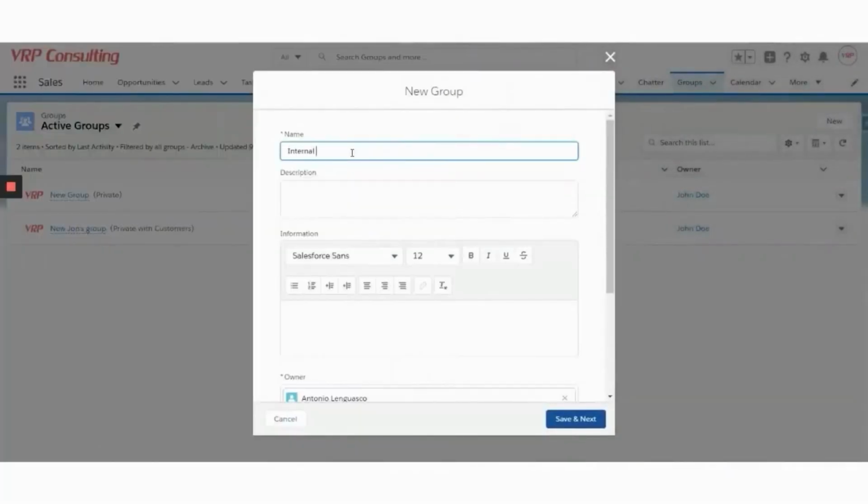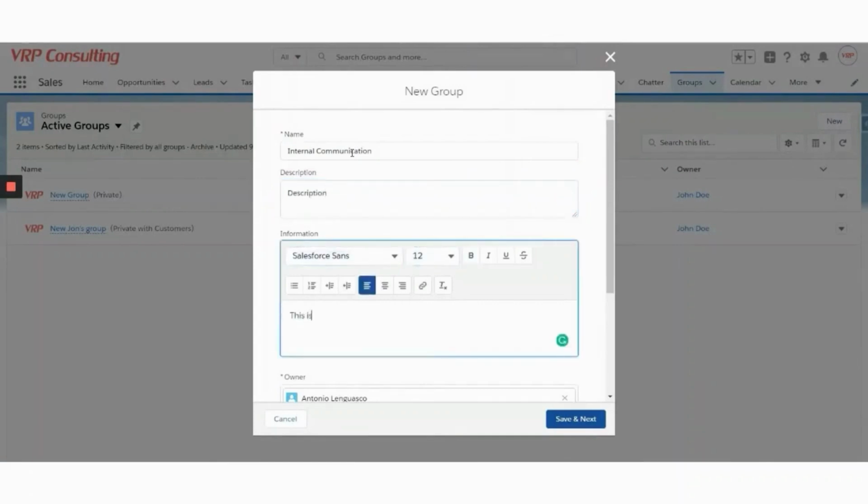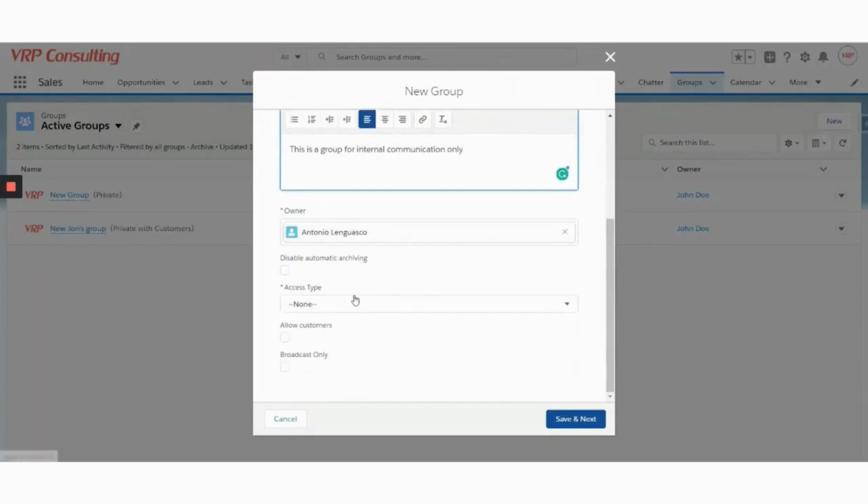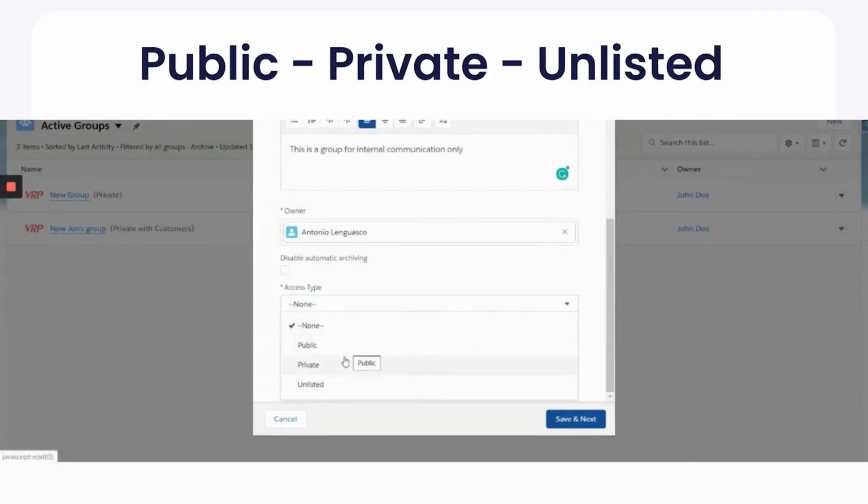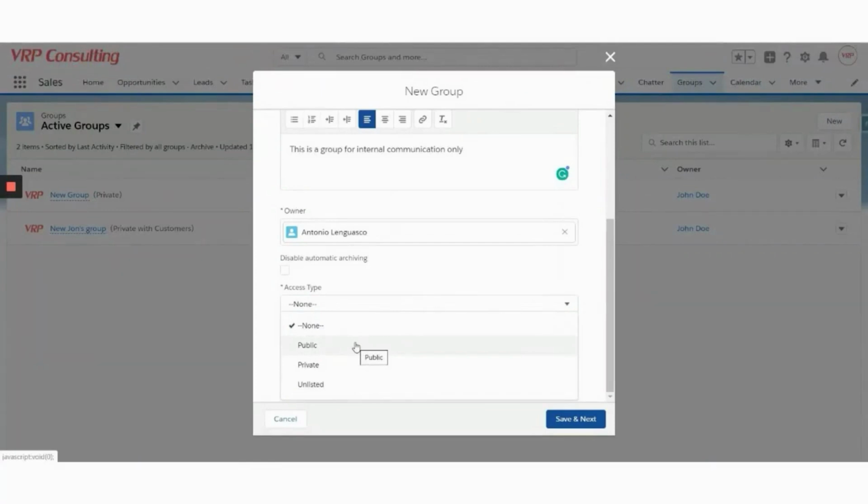We name it accordingly. Let's say we want to create a group for internal communication to share articles, important information, even some files. We can set up some description. We can write here some information. Will be the owner, and here we have the access type of the chat group. We will have three different options for the access type: public, private, and unlisted. Public means that anyone can see the post and anyone can join freely.